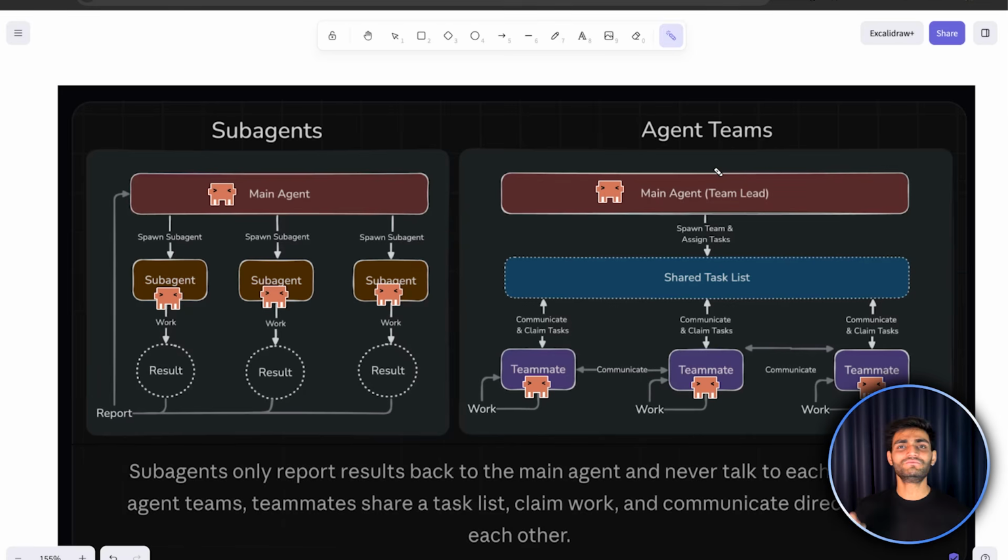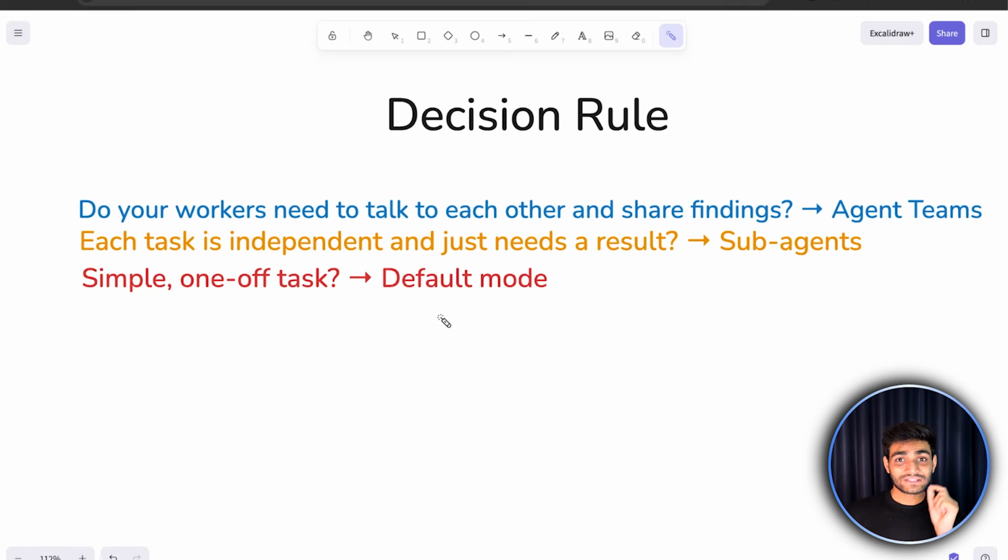It's like a full-fledged team working in a proper environment. Everyone working together, everyone having their own tasks and reporting at the end to the project manager. That's how the agent team works. Now let's understand the decision rule.